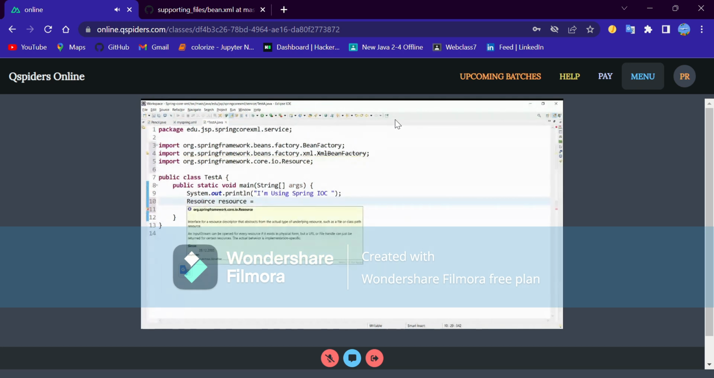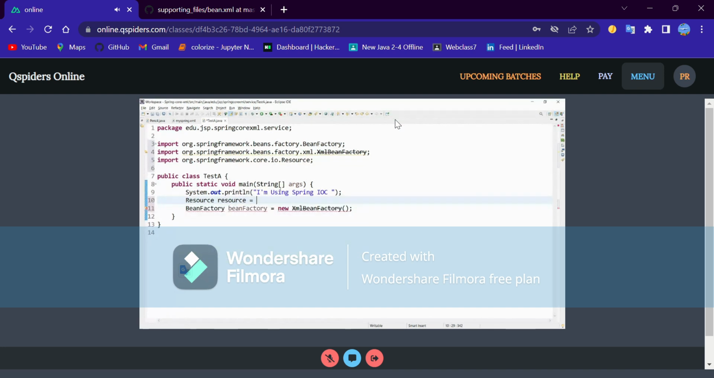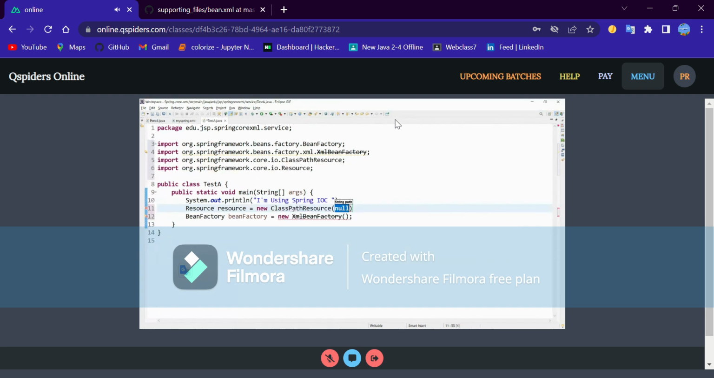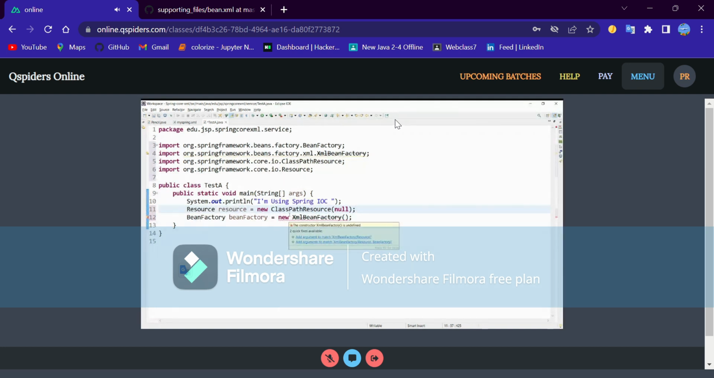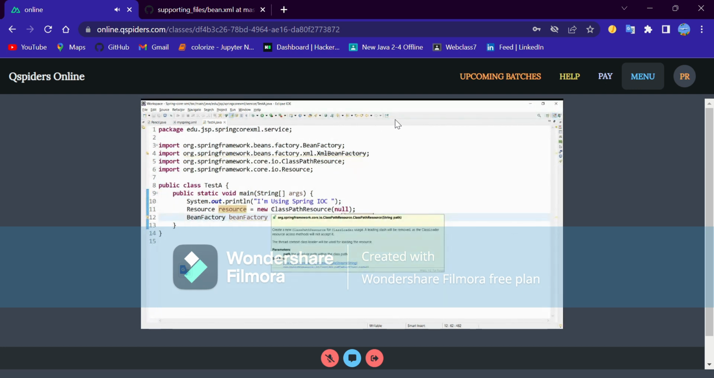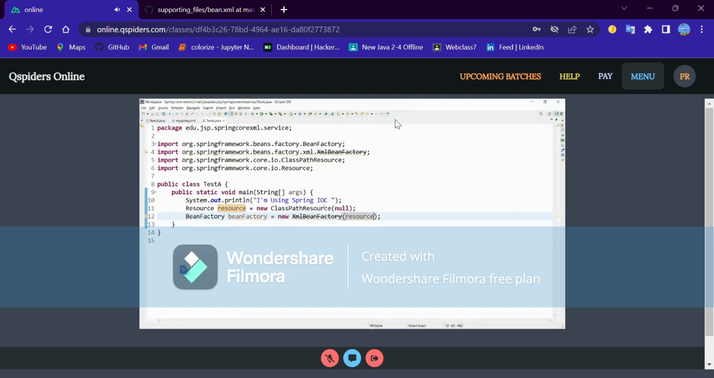Again, this resource is also an interface, so we need to use its implementation class. I'm going to make use of an implementation class called ClassPathResource. As the name of this class says, we are creating a resource of a particular class path, and here I'm passing the resource object.